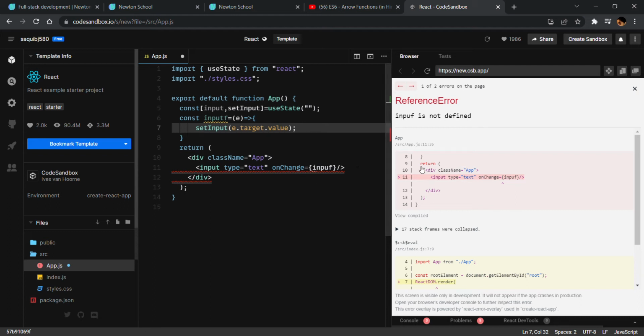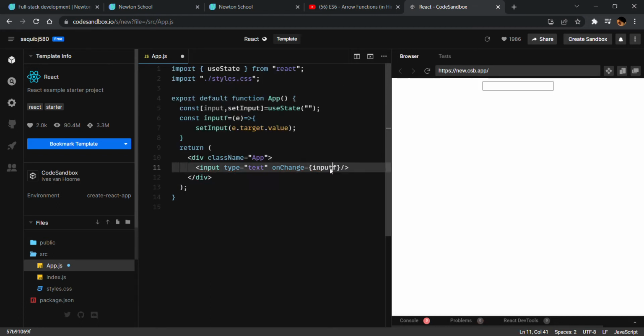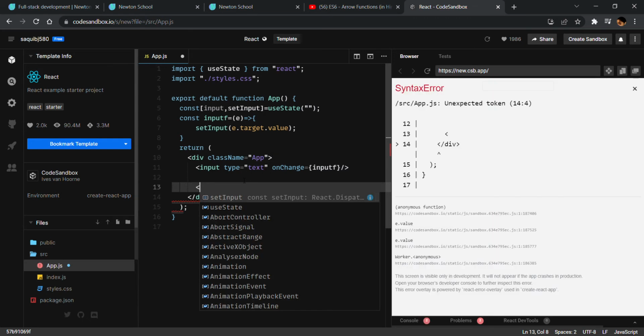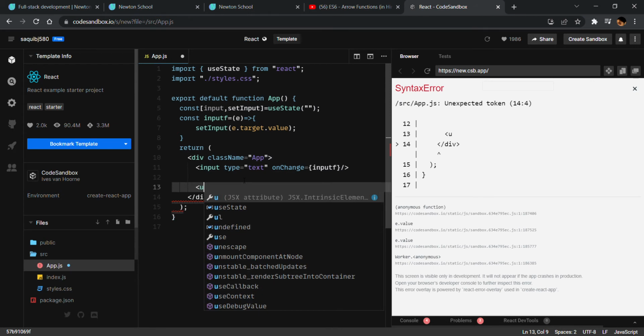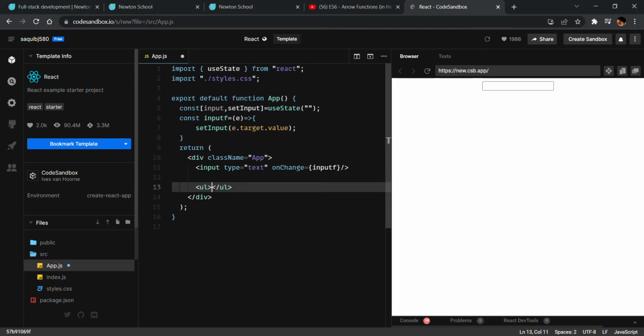So you have to input right here. Okay, now it will work. After that, I just want to show this input in a list. So I'm taking an unordered list, so ul will be here. Now inside the unordered list, I have to take a list item here.